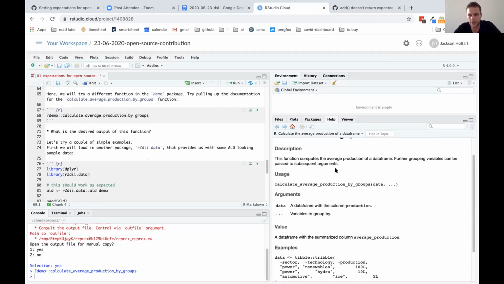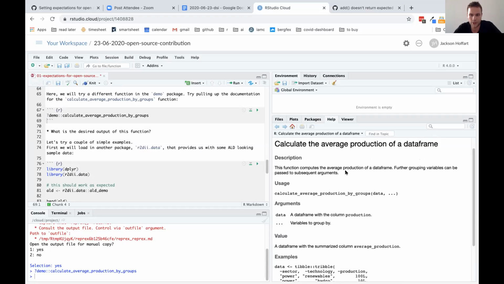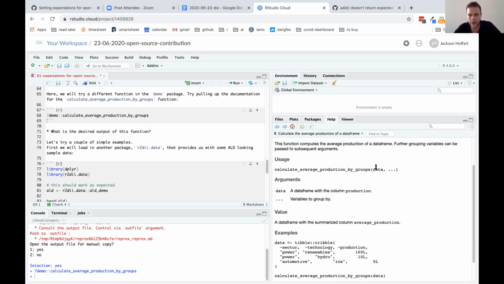In the back end, it's really just a simple wrapper of group by and mutate or summarize, so it's nothing really that special. But notice that it has 2 arguments. It has a data argument, which is the prime data set that we're going to be adding the mean production to, and then this ... argument, which accepts additional grouping variables.